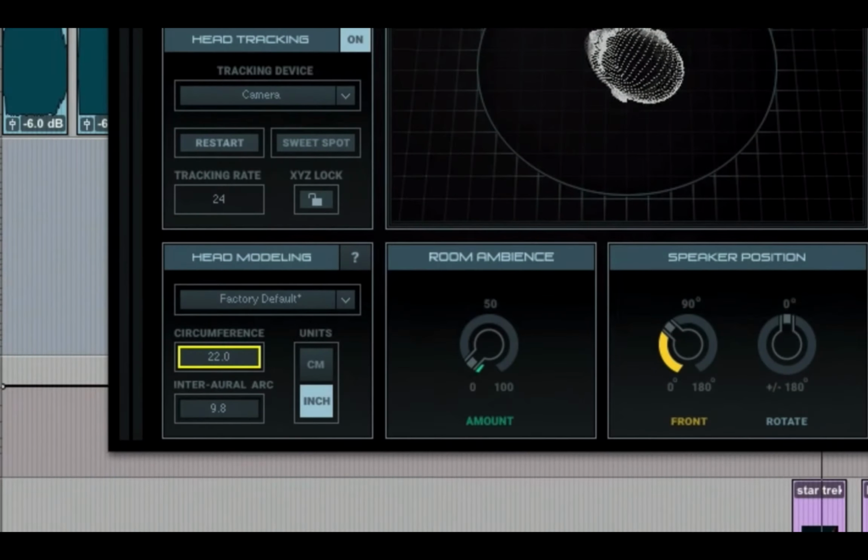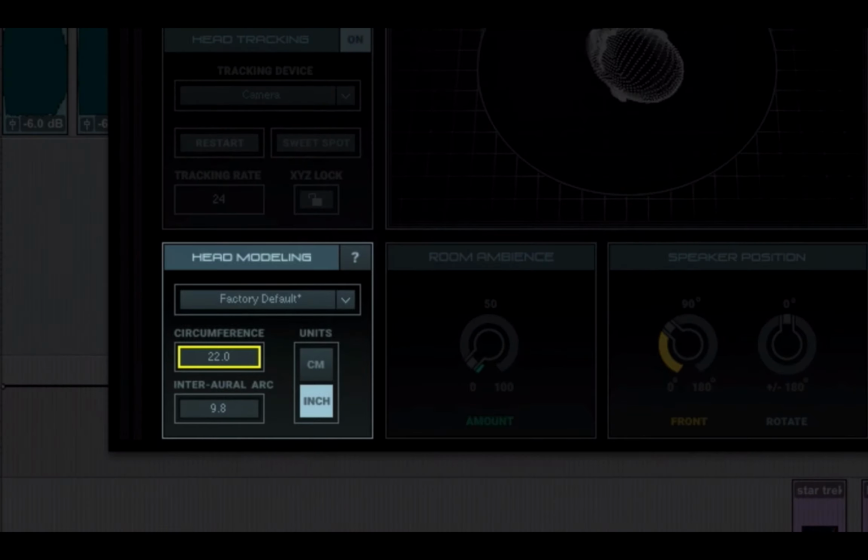The last thing I want to show you is the head modeling section down here. NX is a psychoacoustics effect. Our psychoacoustic experience depends on the shape and size of our individual heads. And the nice thing about NX is that it lets you personalize the effect by entering your individual head measurements in the head modeling section.